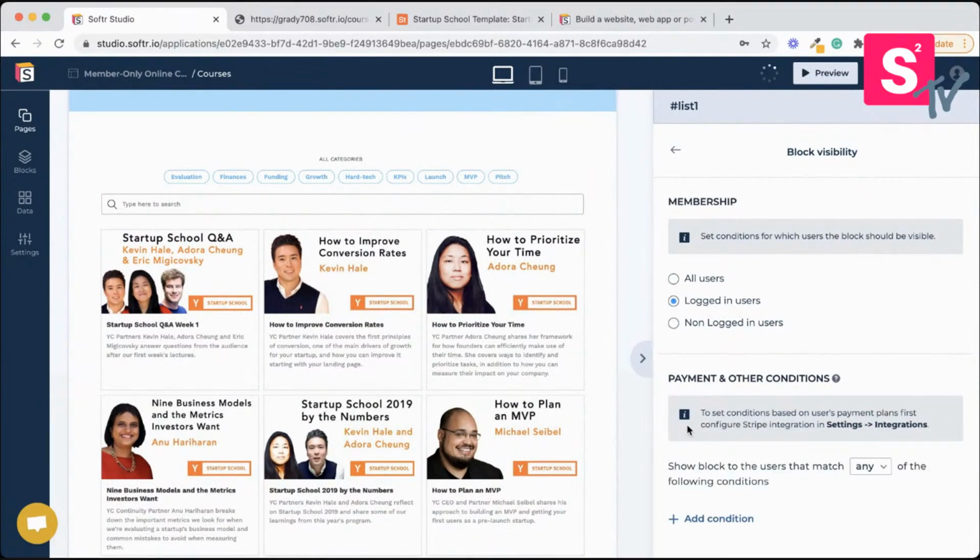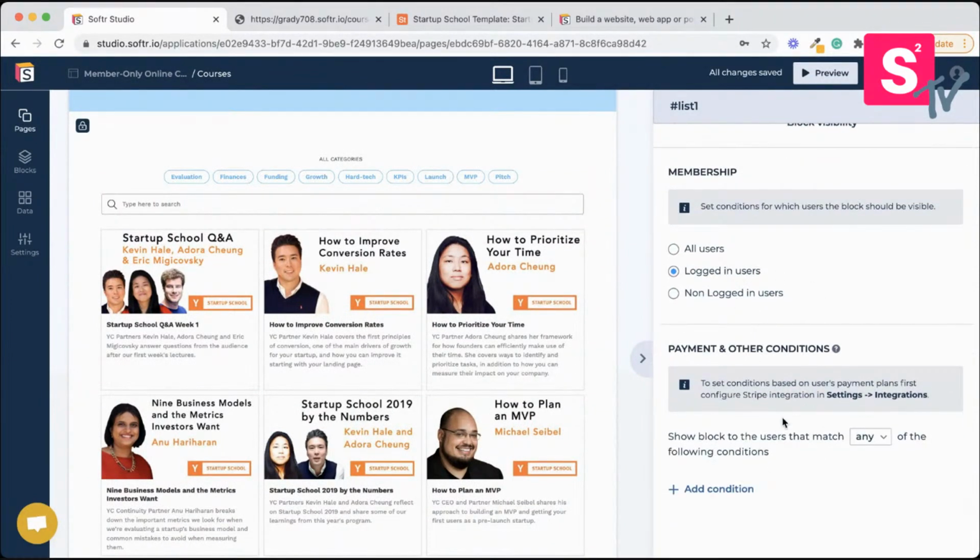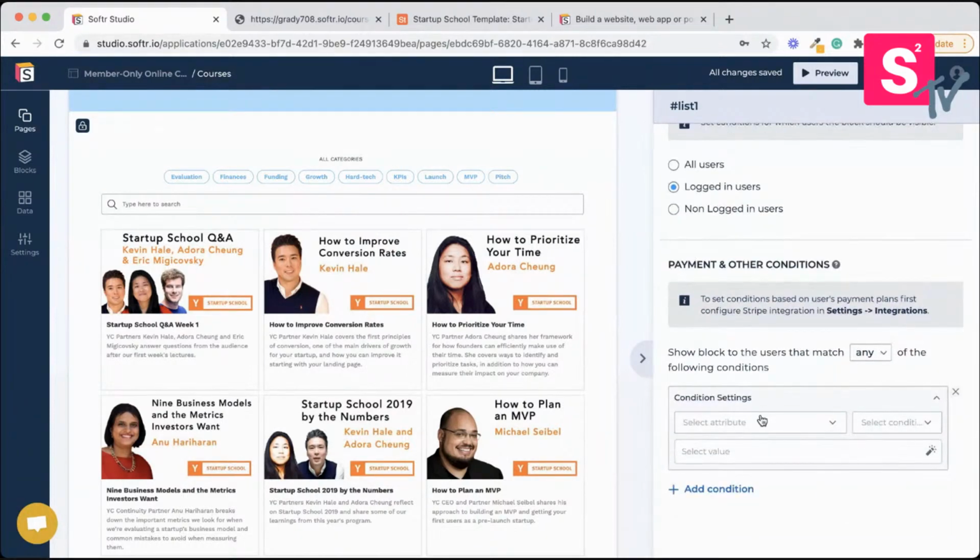So once this is for logged in users, and then if I define payment conditions, I could also say, in this case we don't see the attribute because we don't have those products listed here, but I could basically define that if the current user's payment options contain their paid course value, then the user would only see the course that they have bought.